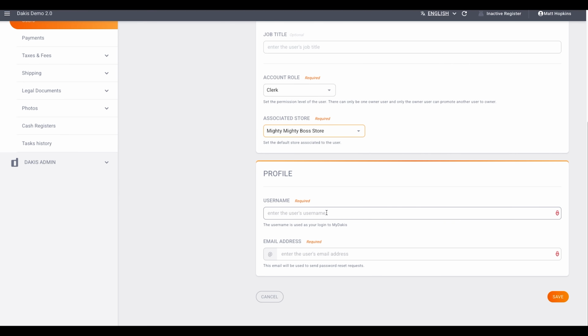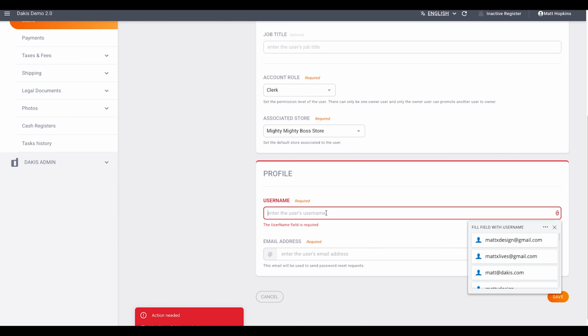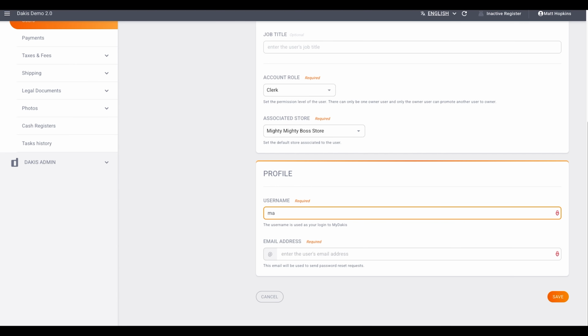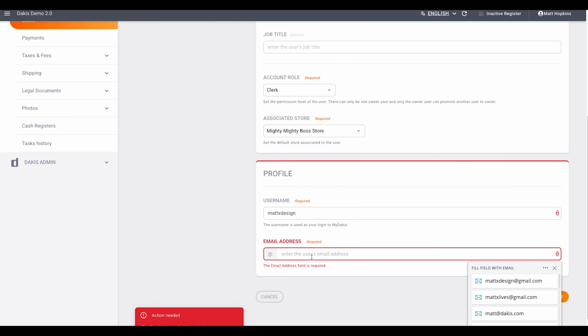Here we have the username and email address required fields. Let's go ahead and add the username we want to assign this new user by clicking into the field and filling that in. Next, we'll do the same for the email for the account. Don't forget to hit the Save button at the bottom of the screen.